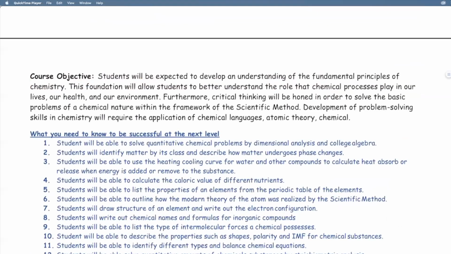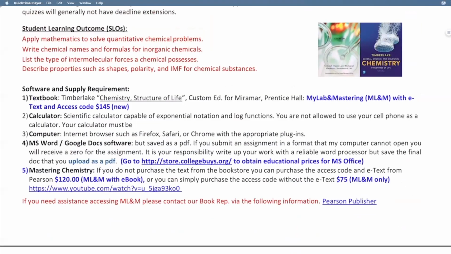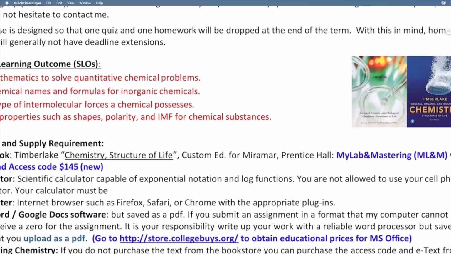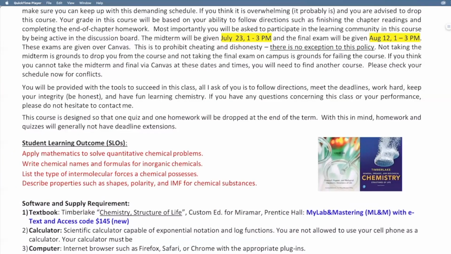This right here, let me go back. This right here is your SLOs, student learning outcomes. You probably know about that. Basically, SLOs are what the instructors want you to know when you leave the course.